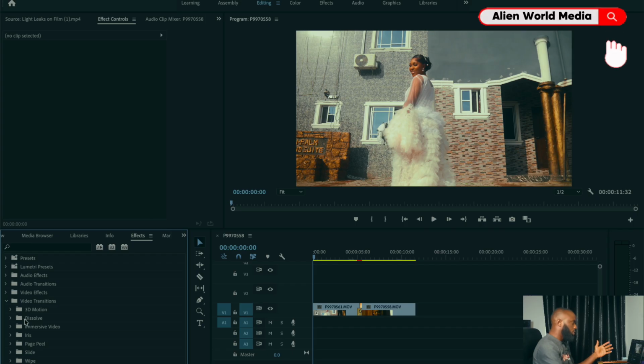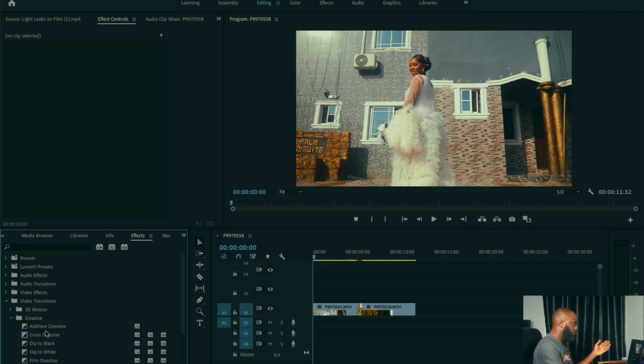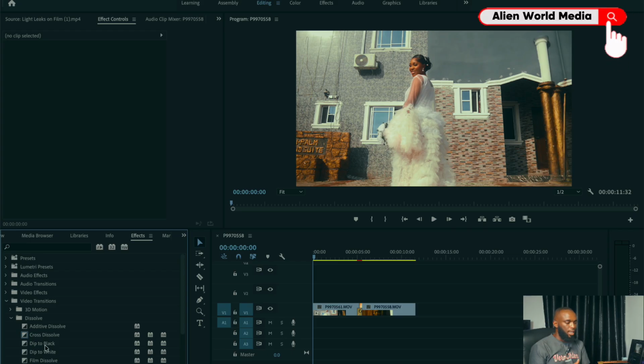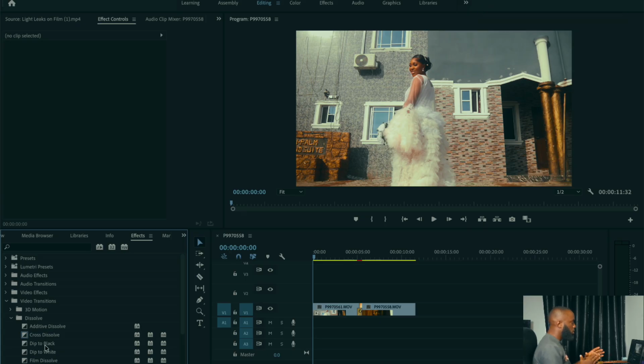Now I'm going to go to the cross dissolve. This is another one. You have the additive dissolve, you have the cross dissolve, you have the dip to black and all that. Yes. Now you can use these transitions to start up a video. And this cross dissolve is one of the transitions that are mostly used in videos.